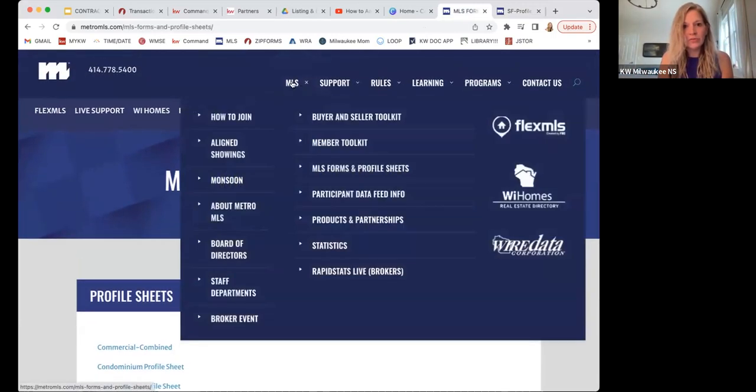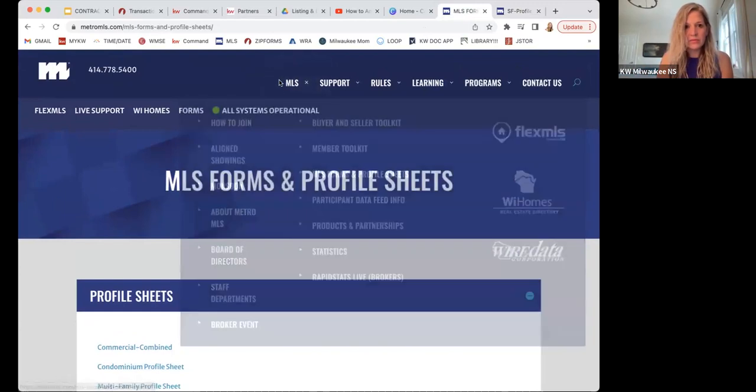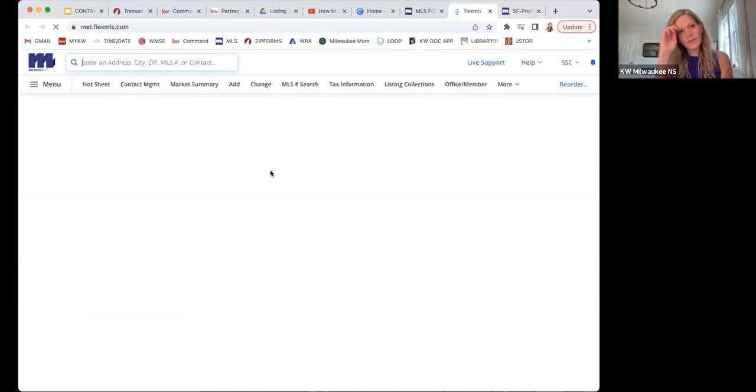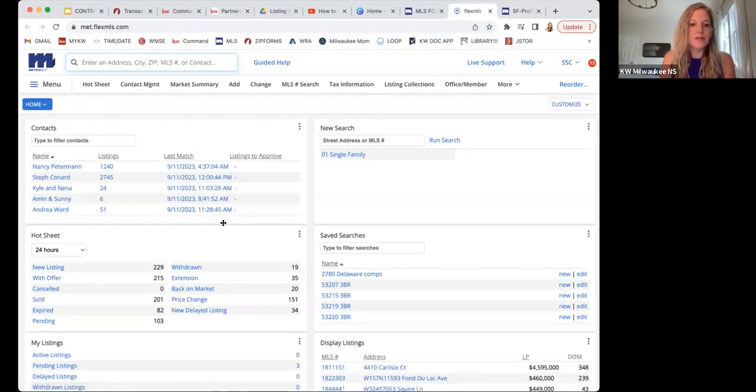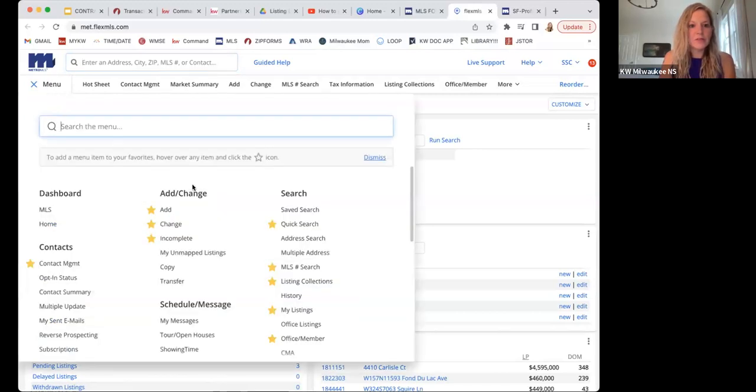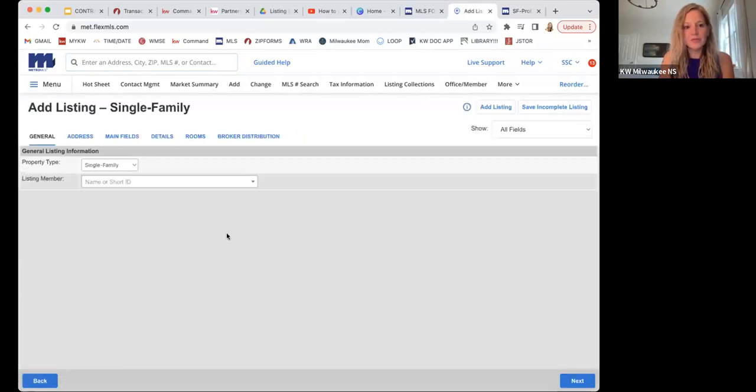So now we will go to the MLS itself. From here, you will add the listing. From the main menu up here in the left-hand side corner, under the add change menu, we've got add, and it'll bring you right to adding a listing. From that profile sheet that I showed you, all of these fields mimic what is on the profile sheet. So we've got general, 2-family, vacant land. You'll pick the property type.